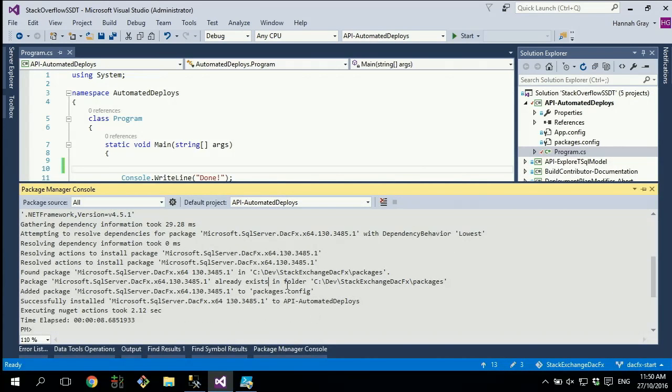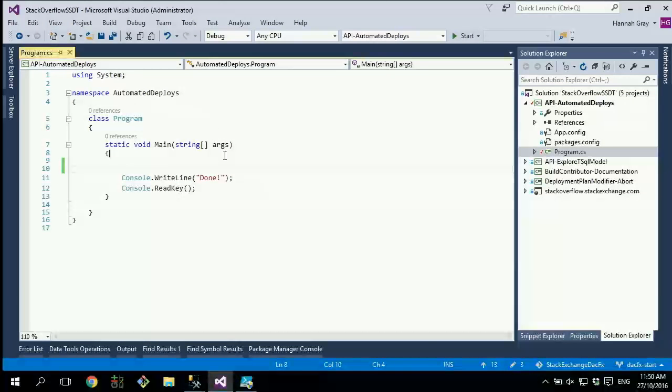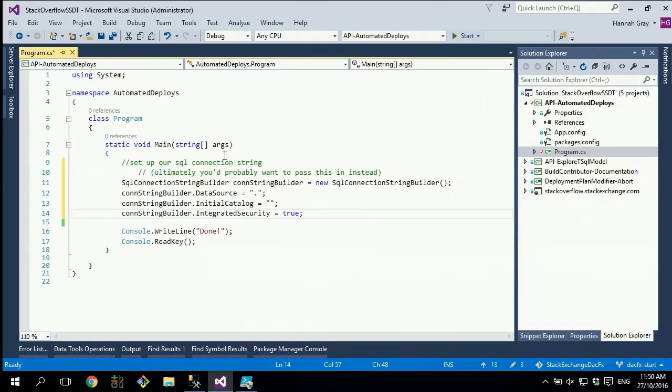Okay, so NuGet package installed. Done. Check that one off the list. So first things first, we need to know where it is we're actually going to deploy to. So I'm going to create a SQL connection. So again, if you haven't done it in .NET, don't freak out. It's okay. It's all good.